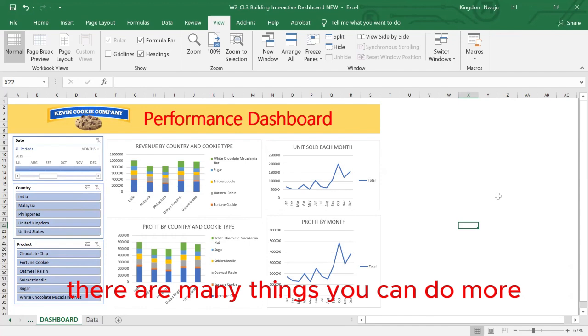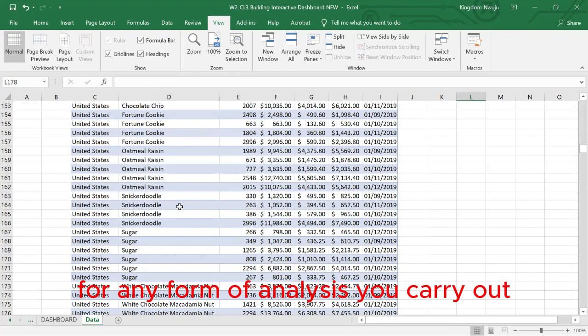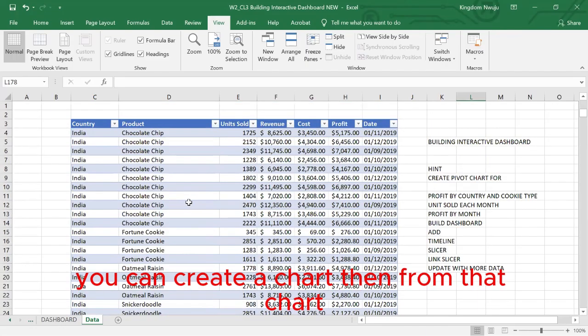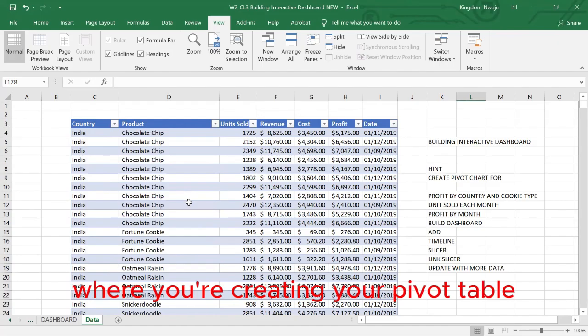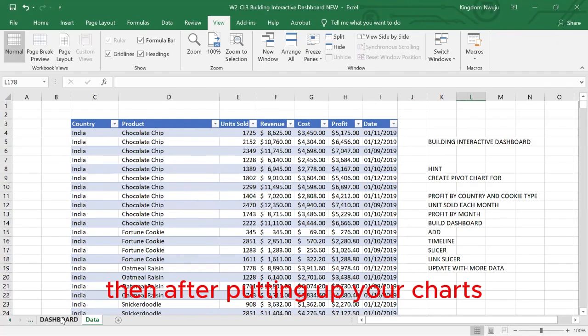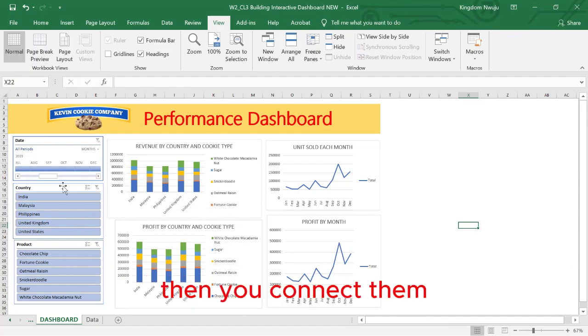There are many things you can do more. Remember, from your data, for any form of analysis you carry out, you can create a chart. Then from that chart, you just copy to a new sheet where you're creating a pivot table. Then after putting up your charts, what do you do next? You create slicer and timeline. Then you connect them.